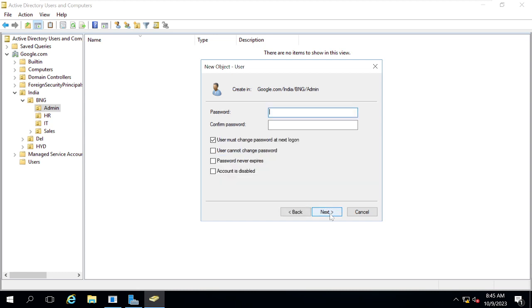When I say next, it is asking me to provide the password. The password can be password@123. You should also give the same password@123. Something is wrong. One second. Let me add the password again. Password@123.